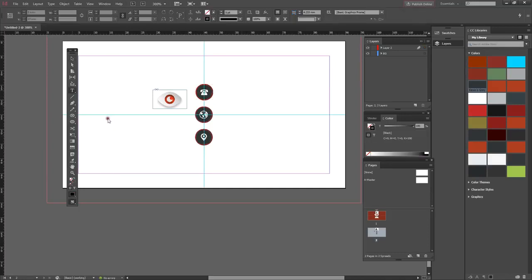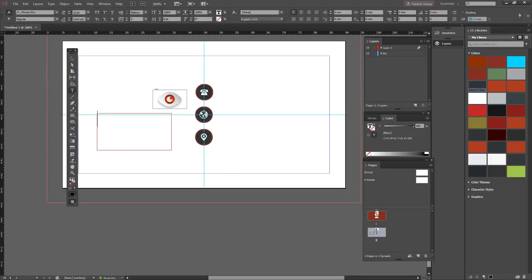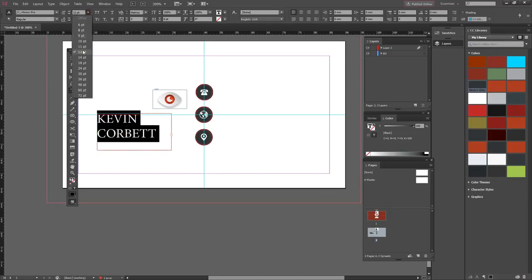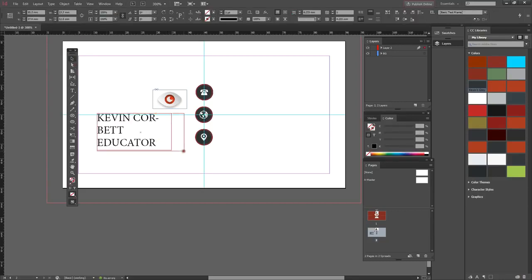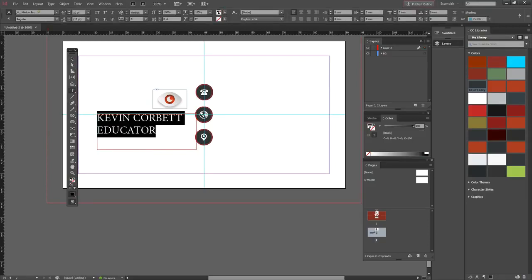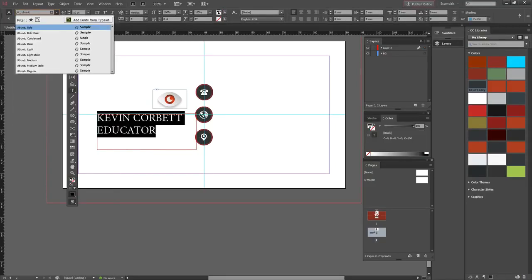Okay, and then finally, just add in your text, exact same way, folks. Drag out your text box. I want to call it KEVIN or BETT. EDUCATOR. Okay, select all your text again. Control A if you want to do it. Bring it down to maybe size 10. Of course, you can resize your box if it's going off the page or anything. Just resize it. Set that to your font. Okay, I'm happy with that.